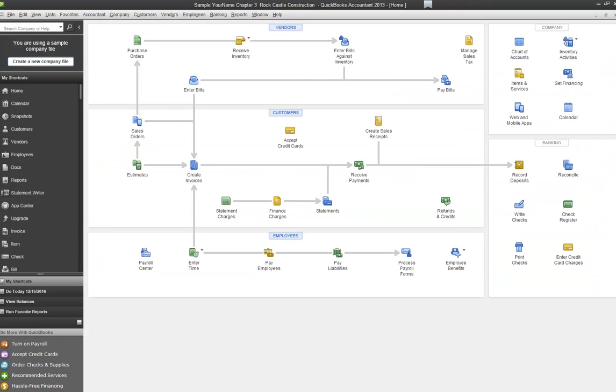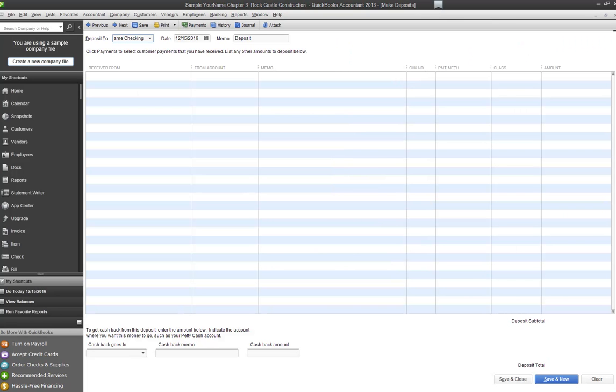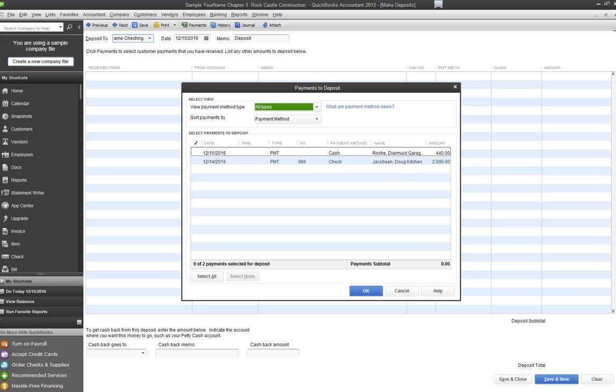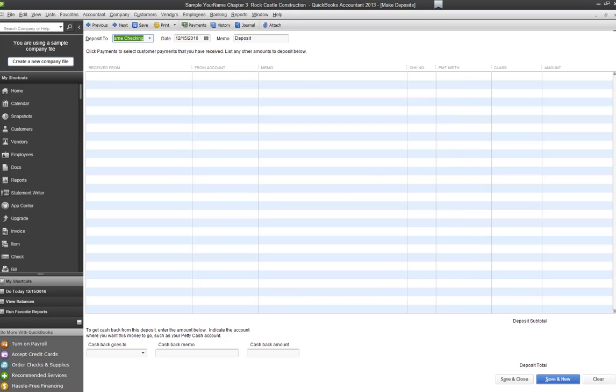So I'm back to the home screen, and I'm going to take a look at deposits. Those start on really page 3.10. So I'm going to click record deposits. First I have to choose the account that I want to make the deposit to, so I want to deposit it to my checking account. Here's my payments to deposit. I don't want to deposit any of these, so make sure that there are no check marks. I click OK. And then I'm going to make sure I am going into my checking account.